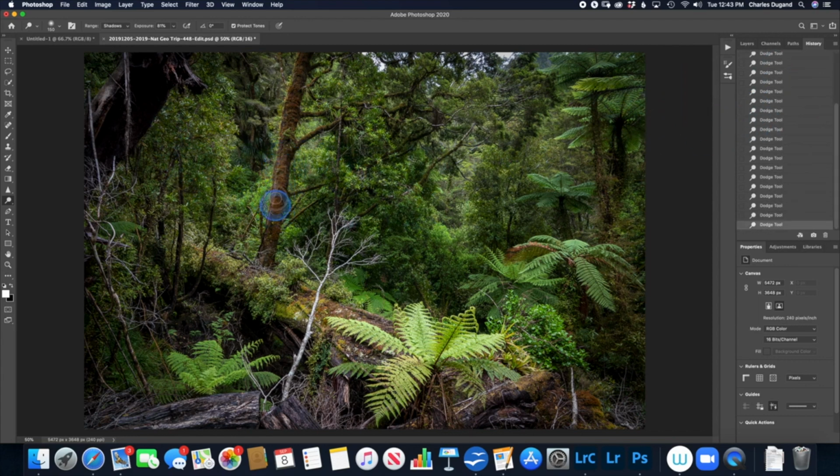I mean, I can go through and I say midtones here, and I can go through and lighten and darken what I'd like to. I get this more light, or I can have more light hitting these leaves over here. So it's a nice tool to use. The darkening does just the opposite.